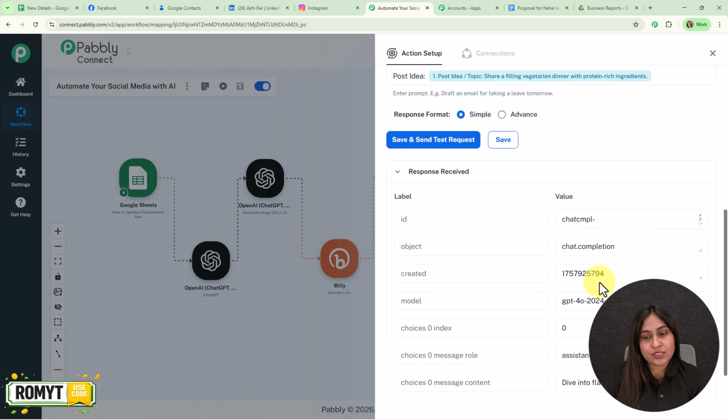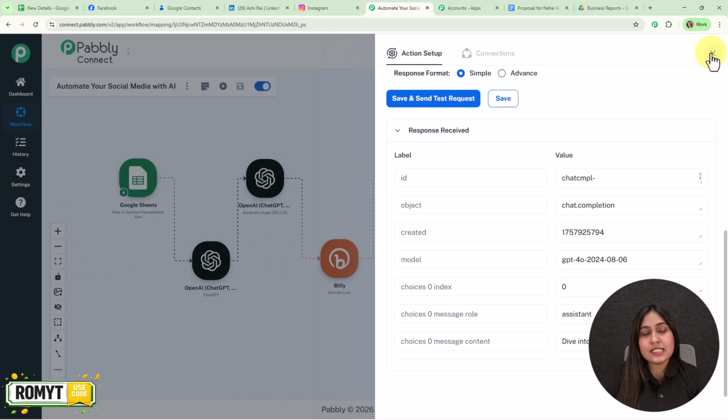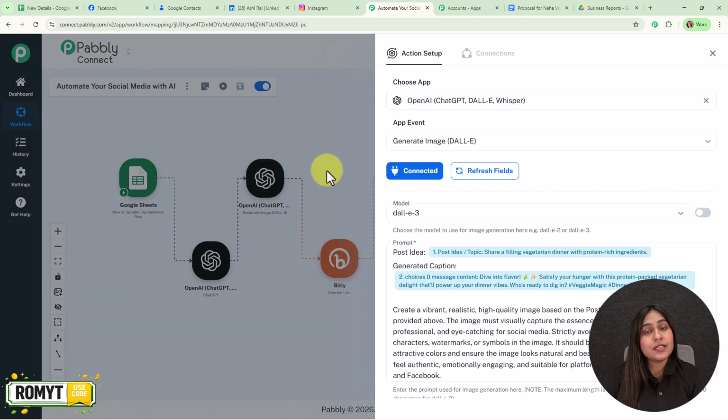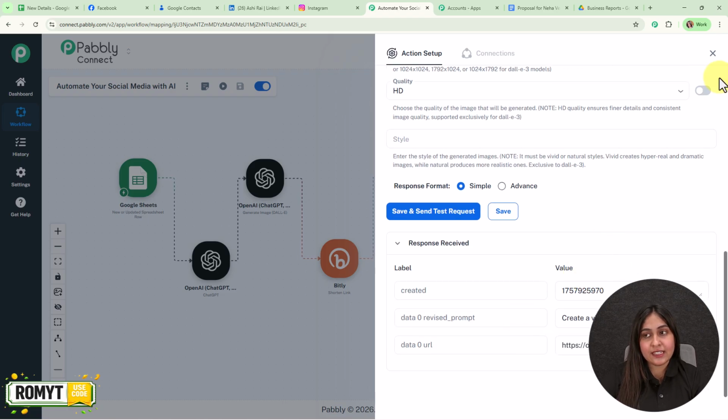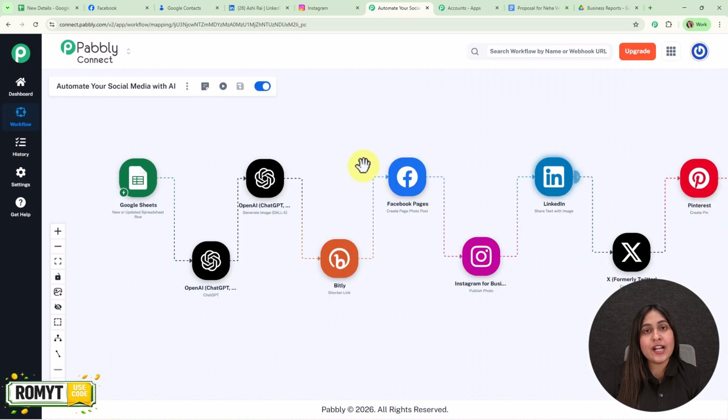Once the caption is generated, it automatically uses the same caption to generate the relatable image for that post. Once I've received the image over here like this, then this post content is shared as a new post on my different social media platforms.